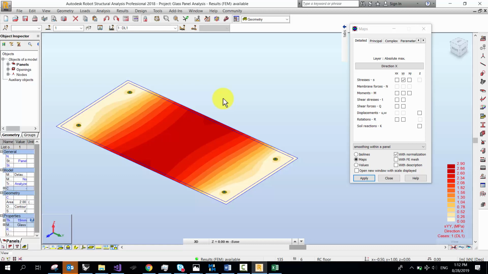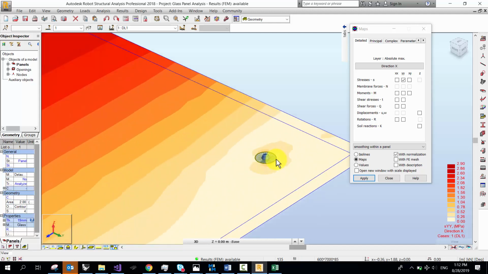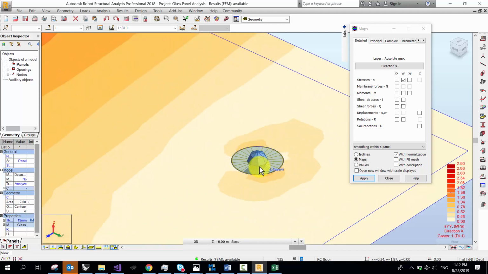Yeah, I think this is good enough, but I'm wondering about the support, is it like three directions? It restrains only translation X, Y, and Z. No rotation.